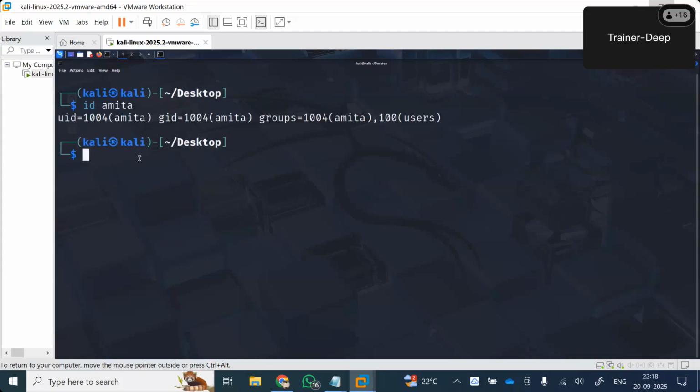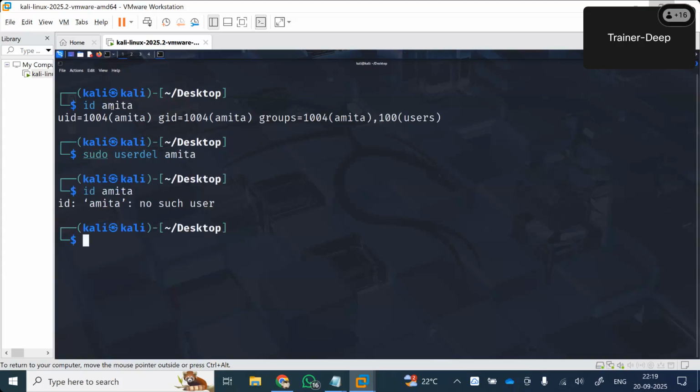Now how should I delete it? For that the command is sudo userdel. Now the name of the user. What is the name of the user? Amita. Enter. Now again if I check the detail, see, no such user. Delete it and let me know whether it's working or not.